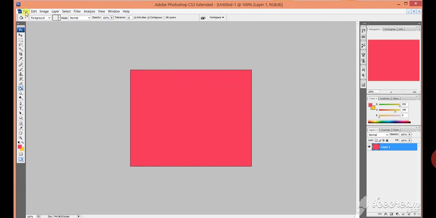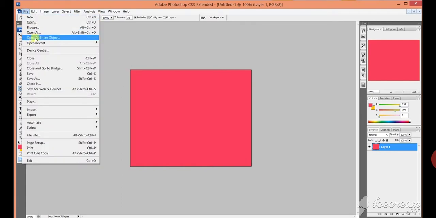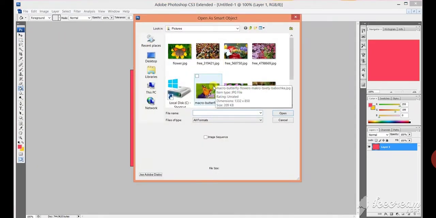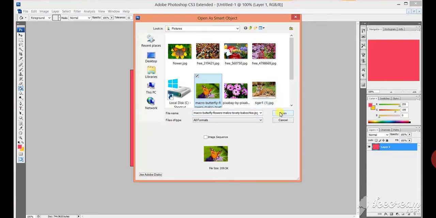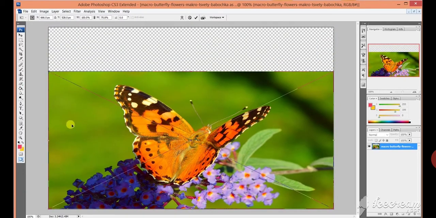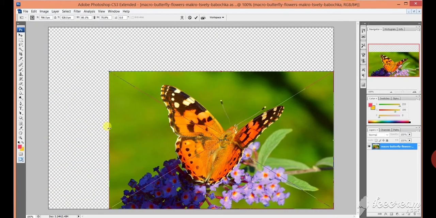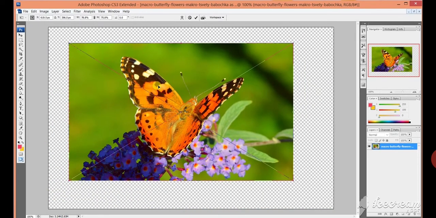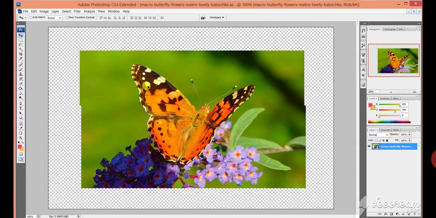Now how to insert an image: click on the file menu, then open as a smart object, then select any one from it, then open. So in this way we can insert an image in Photoshop. Then after, press Ctrl T and set the image. So remember this shortcut key, Ctrl plus T for transform, then place. Then after, again click on the move tool, and in this way we can move an image.